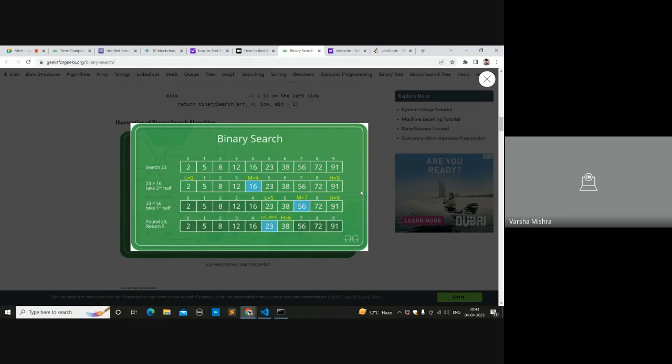Now there is the third line. Again, we now make low as 23, that is index 5. Because we know that the first half is not of any use to us, we'll assume that this is the only array we have, from 23 onwards to 91. So we'll again do the exact same algorithm. We find the middle of the array, so we find the middle as 7. The middle at index 7 is 56.